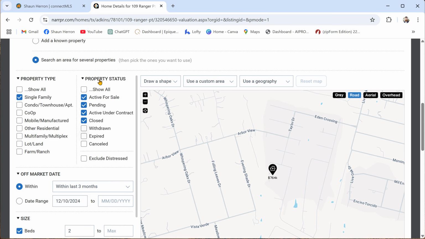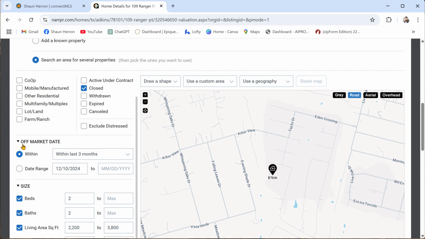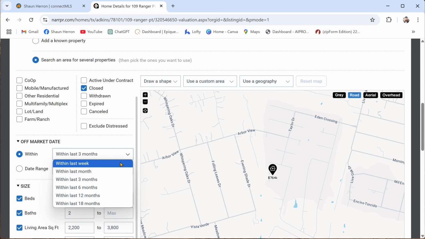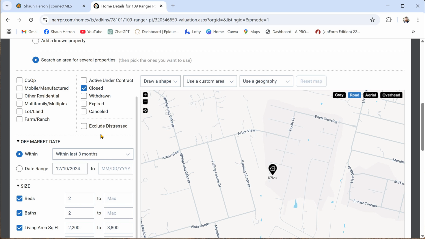And we can get that information by looking at the property status. Active for sale, pending, active under contract, closed. What I like to do first is just search for the closed properties. In the off-market date, we want to put closed within the last 3 months. When you hit this pull down, you can get last week, last month, 3 months. 3 months seems to be fairly successful in finding comps.